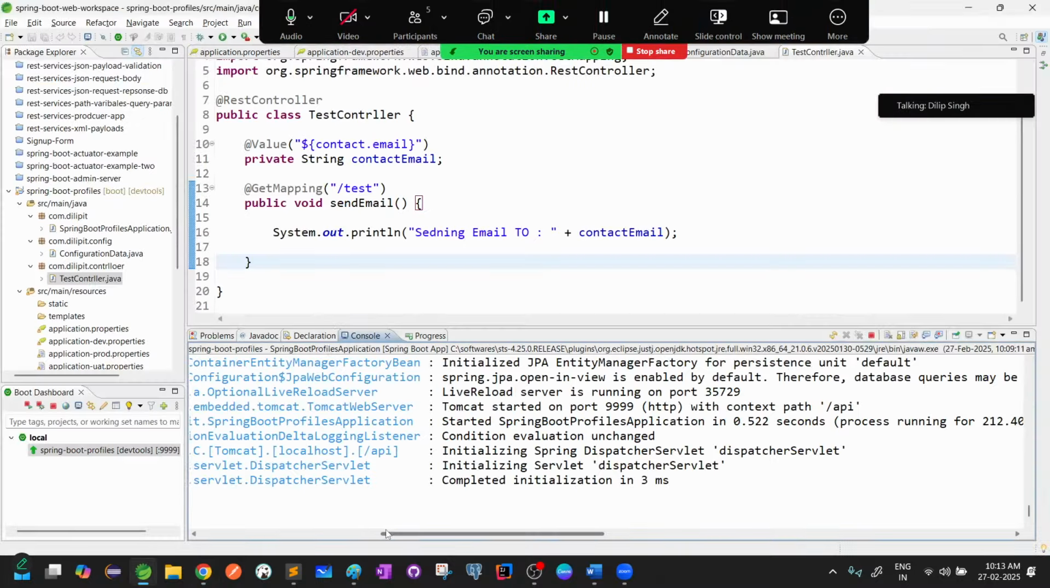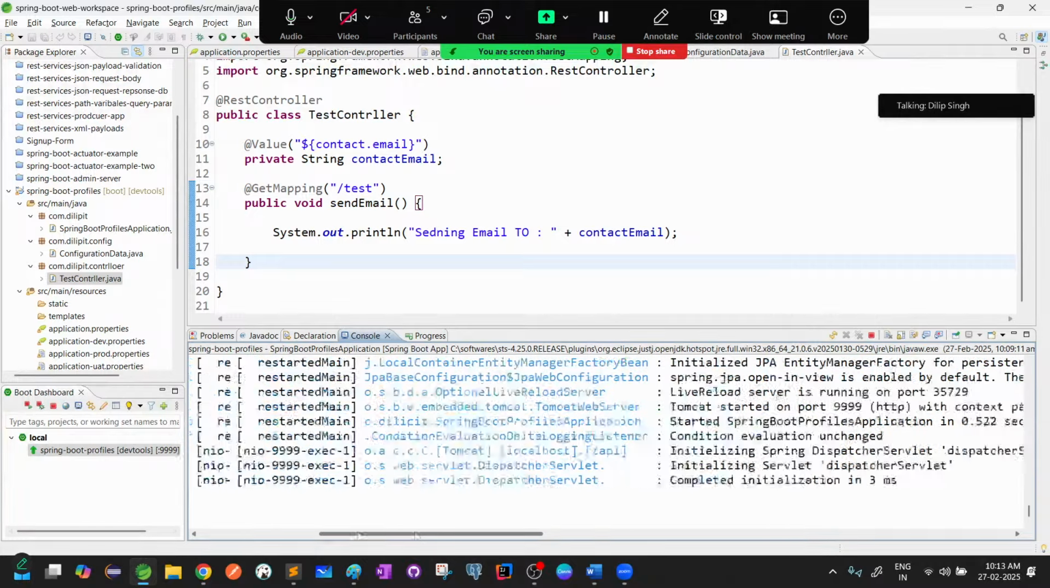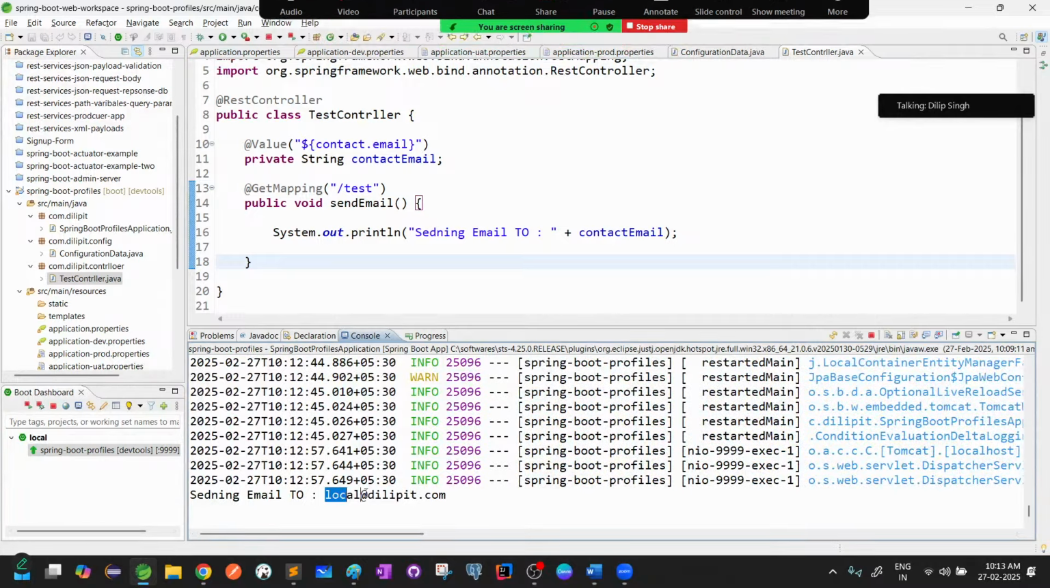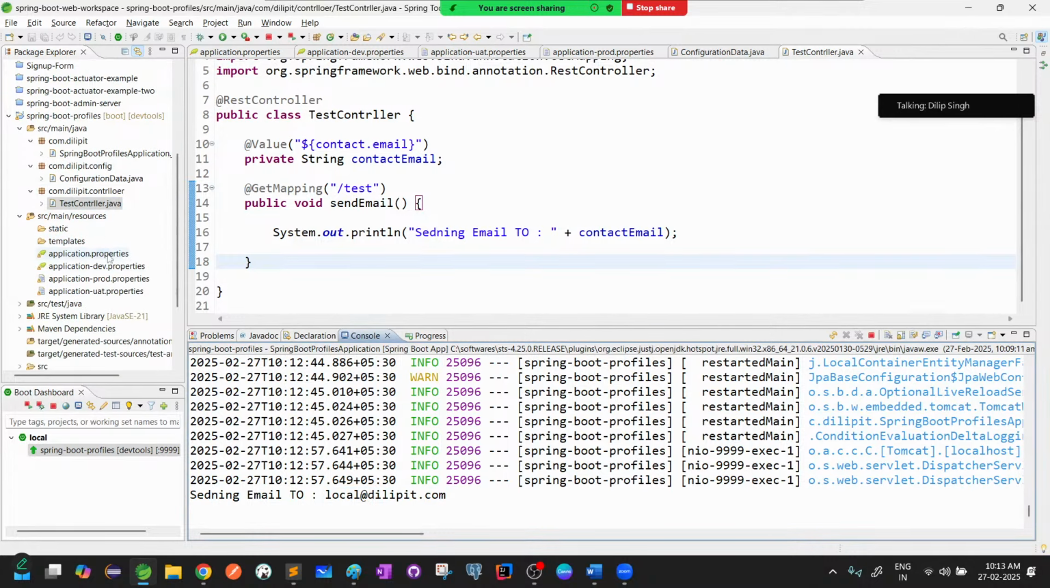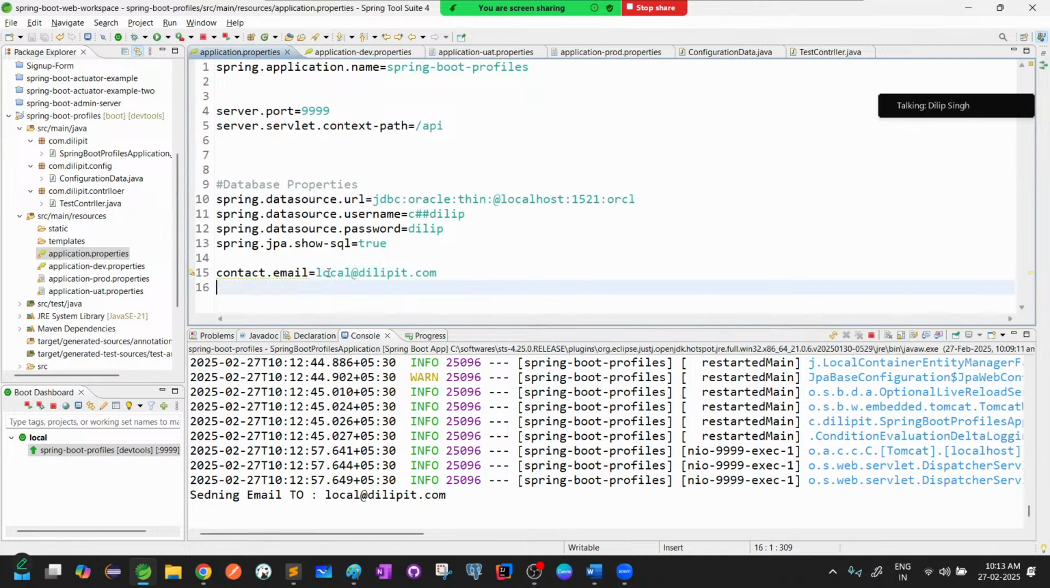Okay, so empty. From my point of view, just observe here. What is the value it is picking up, guys? Local at the rate dilipit.com. So if you go here to the application.properties level, what did I give? Same value. That means as of now, we are not involved in properties, I mean profiles.